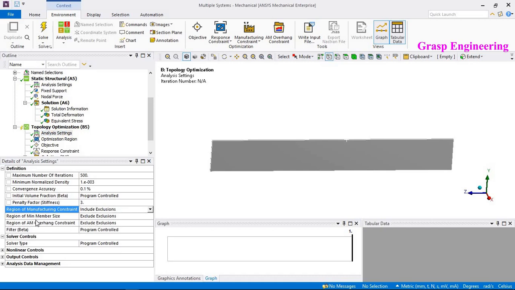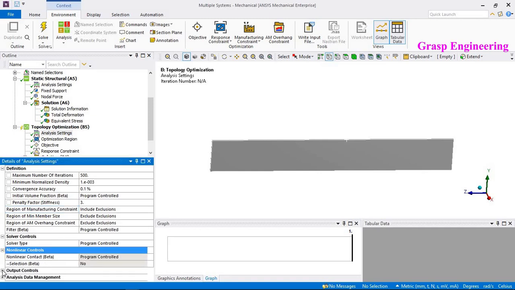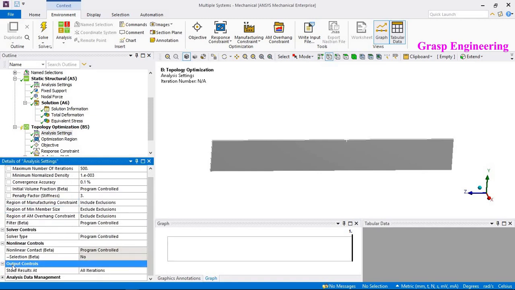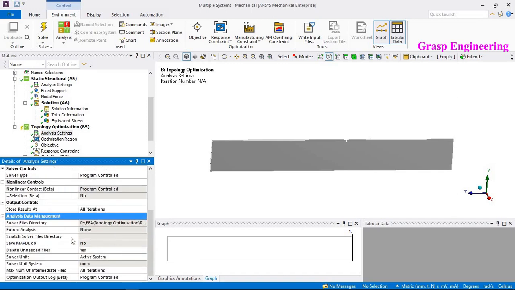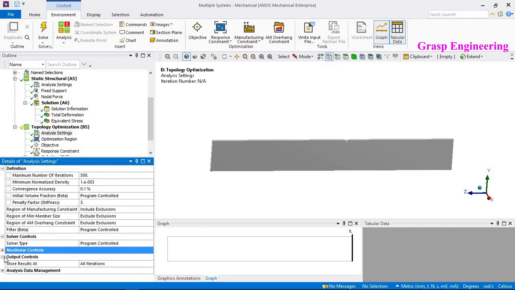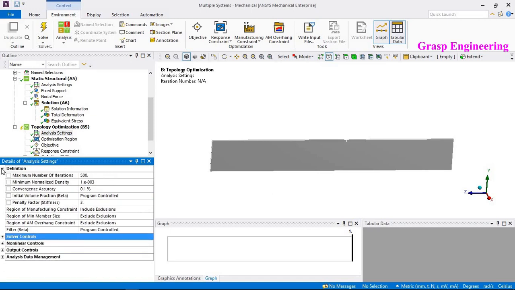Furthermore, there are minimum member sizes available. Basically, take an example of a base frame where we have different kinds of members, there you can even define the minimum member size for the respective stiffeners. Okay, so there you can use these options. Furthermore we have nonlinear controls as well as a few output controls, and in addition you will find analysis data management. You can keep the defaults for whatever options are there.